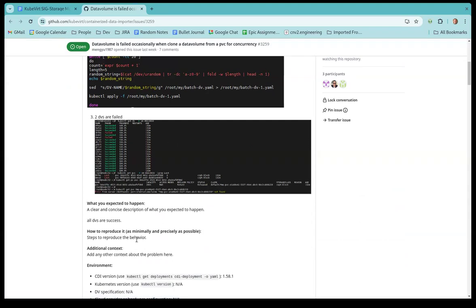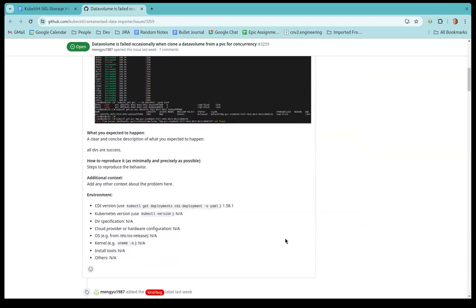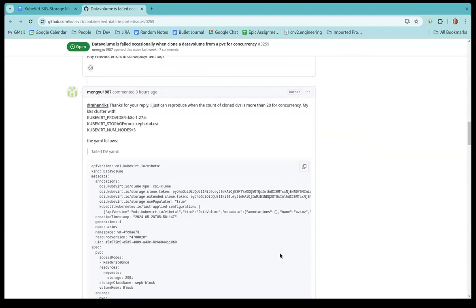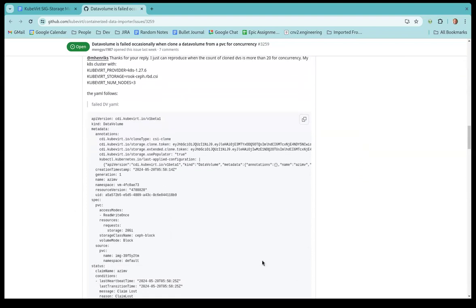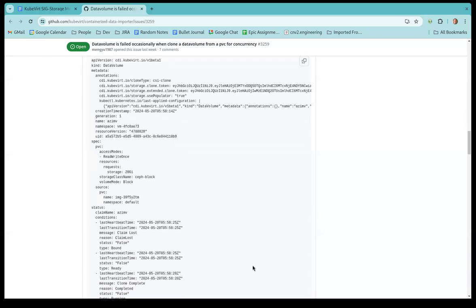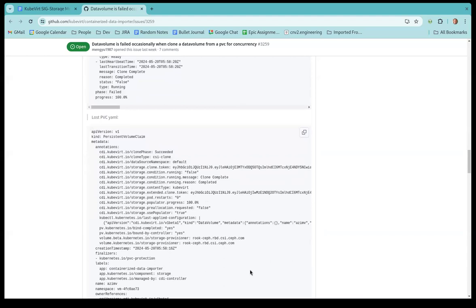Yeah, we've been going back and forth on this. I wasn't able to reproduce it, and I don't know what's going on. I think the person just added more info this morning. What appears to be happening is the populator did its work and populated the target, and then the claim is getting lost somehow. When a claim gets lost, the data volume controller marks the DV as failed.